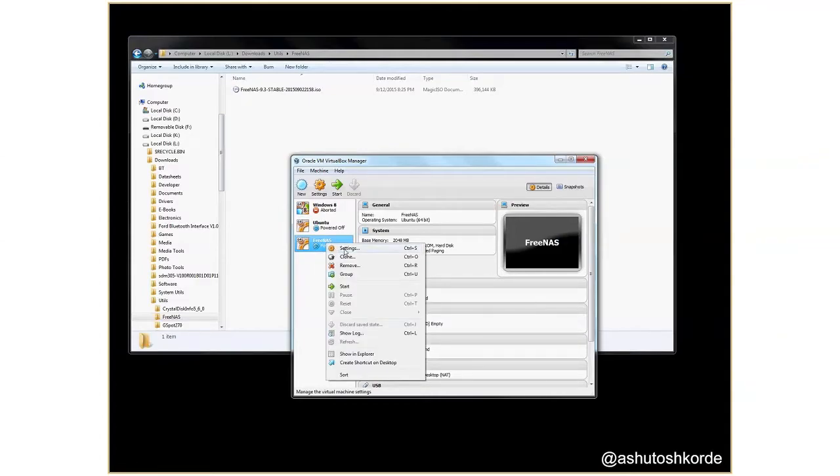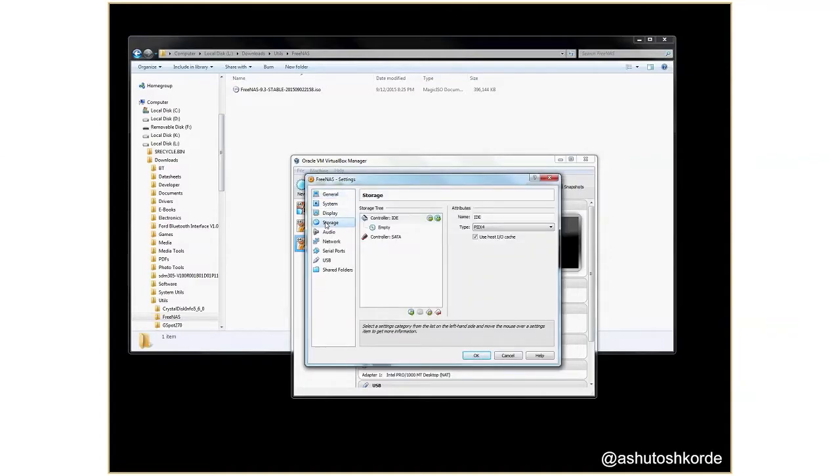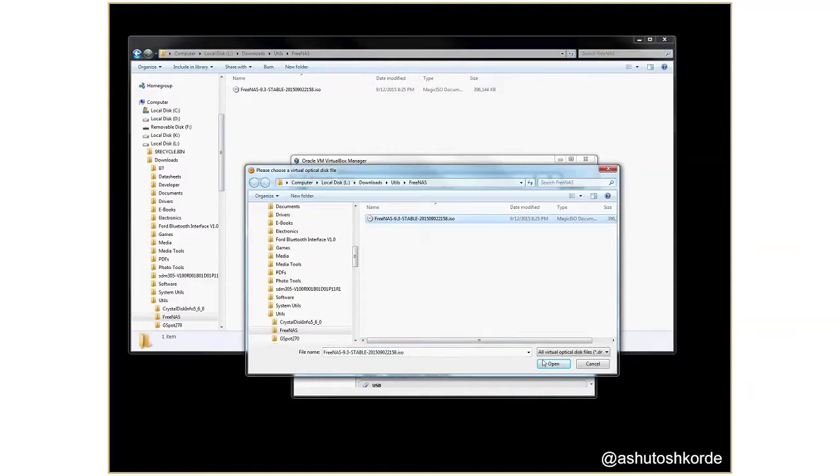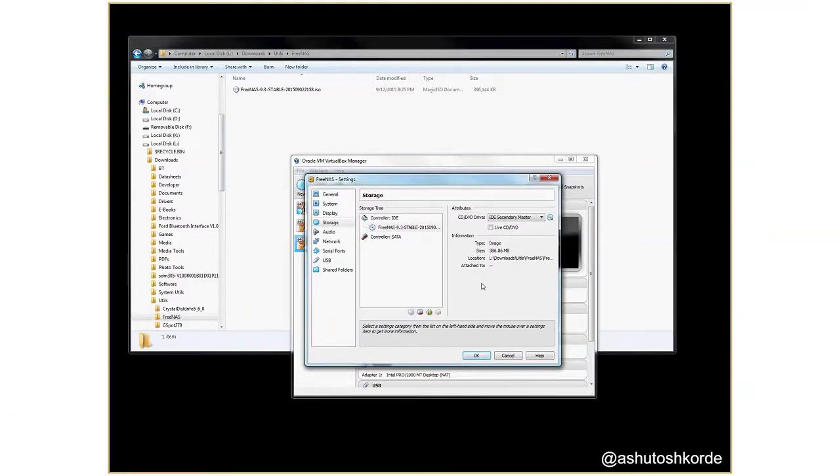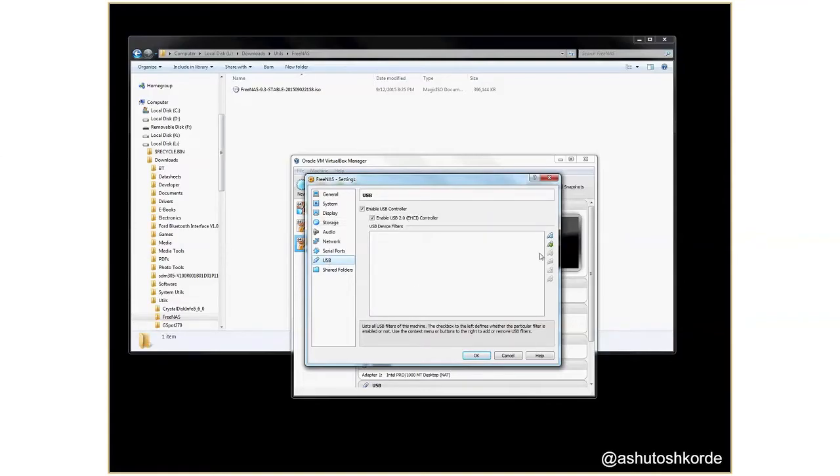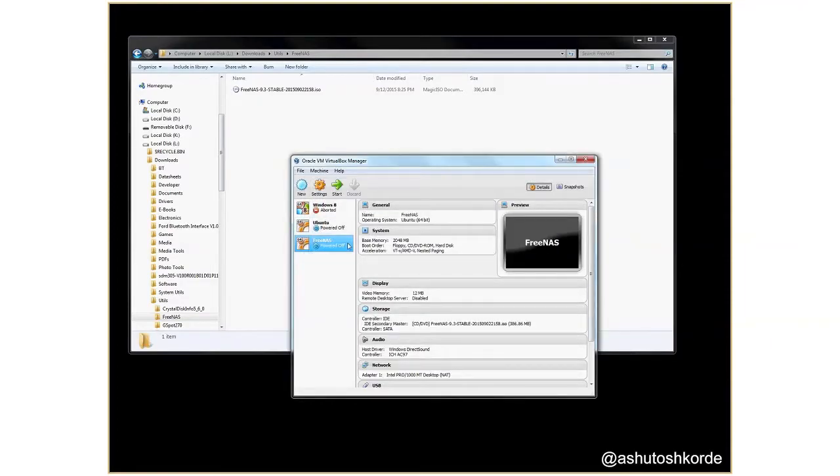Now I'll go to settings, and in storage, on the IDE controller, I will choose the FreeNAS ISO that we have. Right, that's about it for the ISO. Now, when you have plugged the USB into your computer, you need to make sure that the USB flash drive is visible to the virtual machine. Then we go to the USB tab and add the USB, which is this one right here, and that is it. And then once that is done, let's just start the virtual machine.